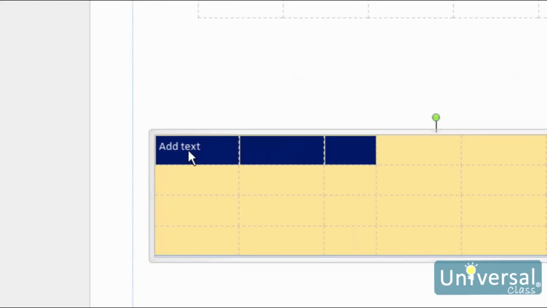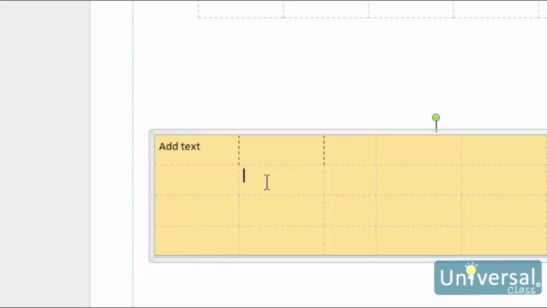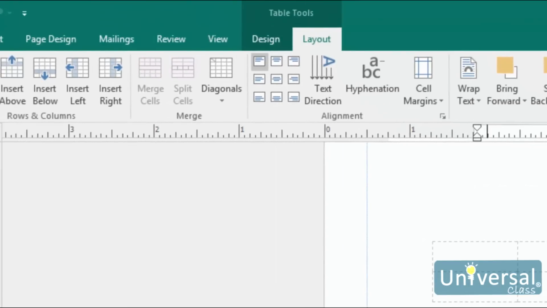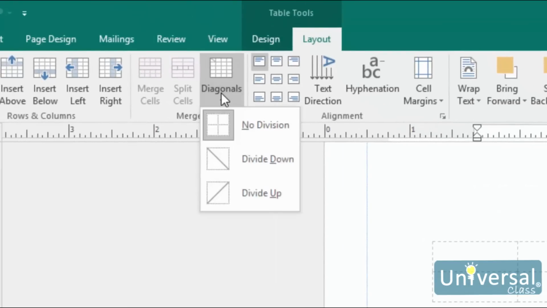You can also add diagonal lines through cells. When you do this, you can type in each section of the cell above and below the diagonal line. To do this, select a cell, a group of cells, or the entire table. Find the Diagonals button on the ribbon under the Table Tools Layout tab. Click the downward arrow to see this menu. Choose to either divide up or divide down.